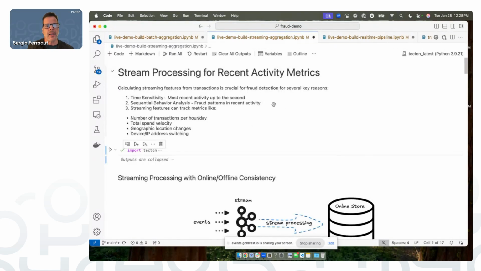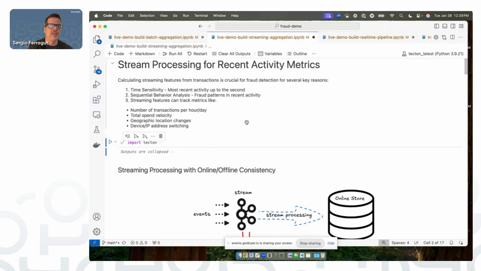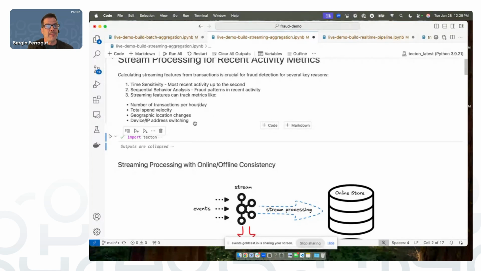They can also define streaming aggregations. In fraud, streaming is important because you need to recognize the most recent activity. You need to know what's happened up to the last known transaction in order to process the new transaction. So you need to calculate sequential behaviors and things like the speed, the number of transactions that are occurring in the last minute, in the last hour, last day, how that spend velocity is changing with the new transaction, what the geographic locations are being used in those transactions, and how that's changing, whether the IP address and the device that you're using is changing.